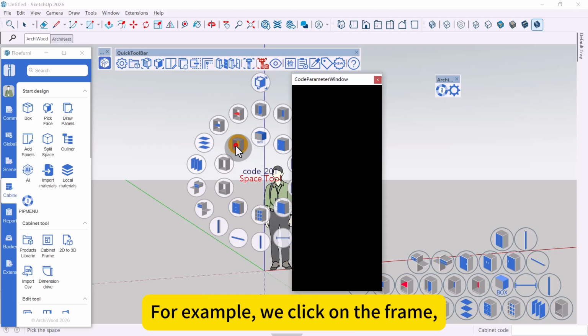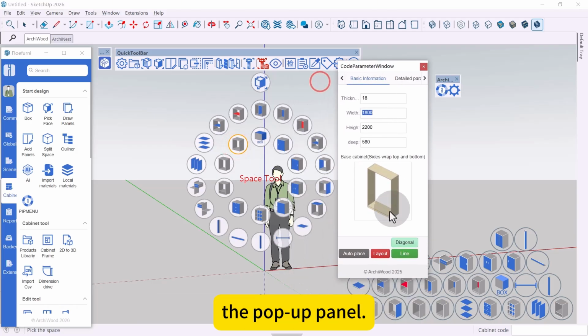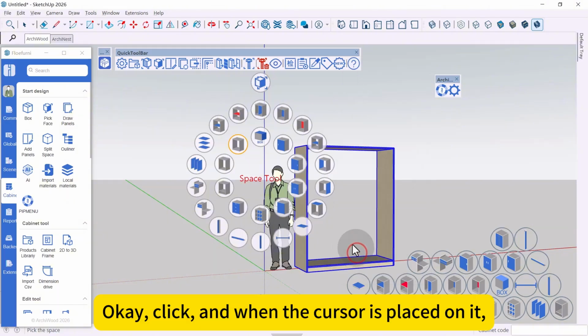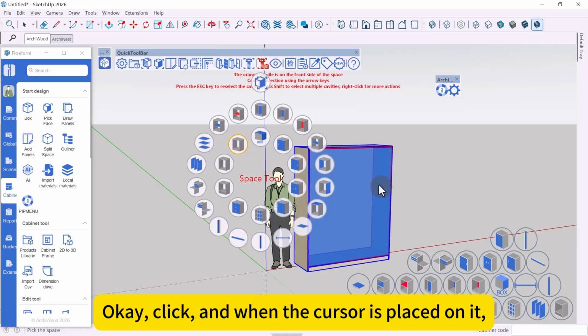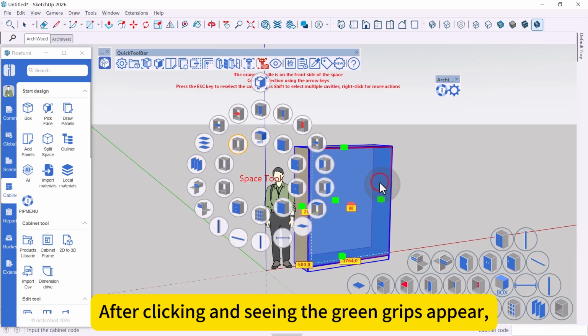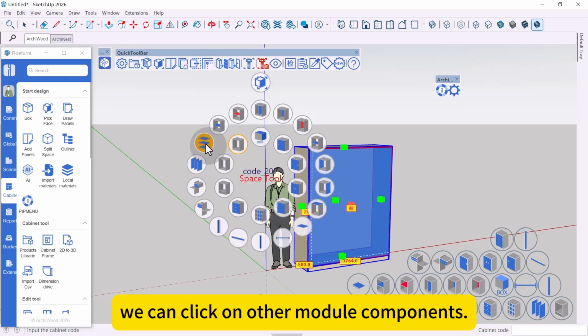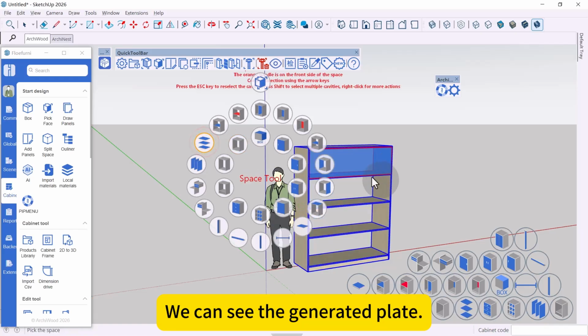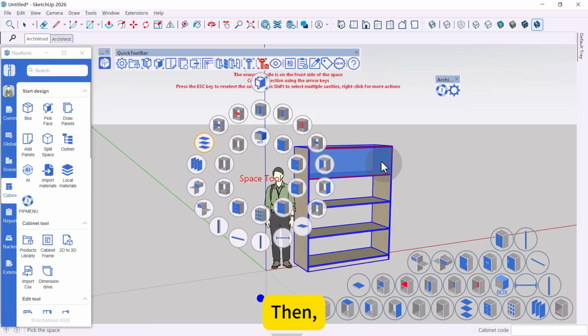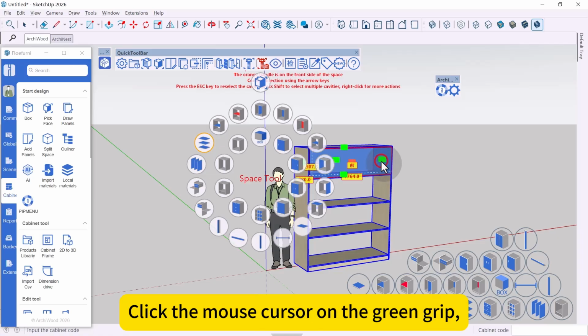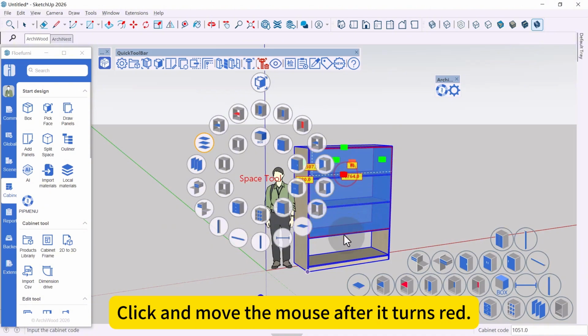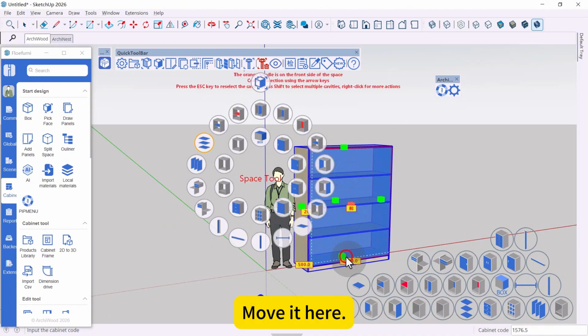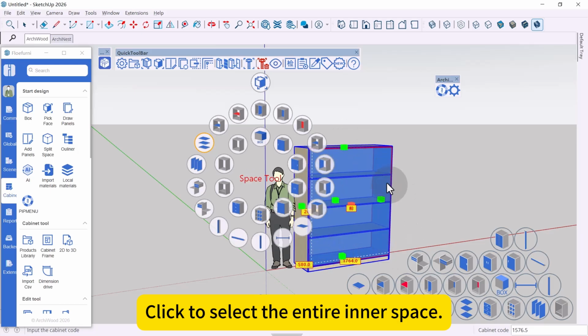For example, we click on the frame, and the panel pops up. We can click on Automatic Layout or Place. Okay, click, and when the cursor is placed on it, it will turn blue. After clicking and seeing the green grips appear, we can click on Other Module Components. We can see the generated plate. Then, when the cursor turns blue here, click the mouse cursor on the green grip. Click and move the mouse after it turns red. Move it here. Click to select the entire inner space.